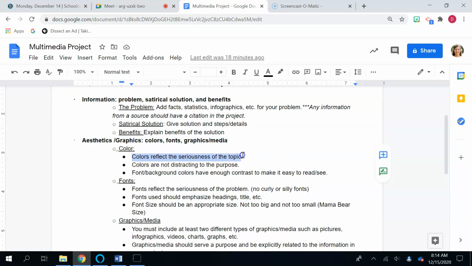So the colors reflect the seriousness of the topic. And what I mean by this is, if you're talking about a serious problem like child abuse, do not have a multicolored tie-dye background. Like, that does not reflect the seriousness of the topic. You need to have more muted colors if it's a real serious problem.